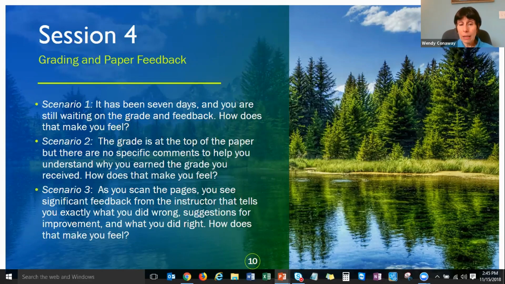Scenario 3. You studied really hard for the exam that was given last week. The teacher passes out the graded exams and you see you earned a B. As you scan the pages, you see significant feedback from the instructor that tells you exactly what you did wrong, suggestions for improvement, and what you did right. How does that make you feel?